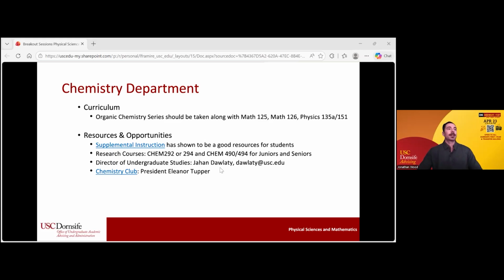Research opportunities: we always recommend supplemental instruction for chem, math, and physics. I believe they do BIS too, just good resources for students. We ask students to get involved in research as early as possible. We offer Chem 292 and the Seminar 294 for freshmen and sophomores. Chem 490 and 494 are reserved for juniors and seniors. So we ask that you browse our chemistry website to get more information about the research we have, or meet with faculty to get involved, and always ask questions.